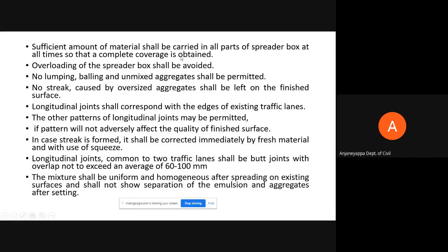Sufficient amount of material shall be carried on all parts of the spreader box at all times so that complete coverage is obtained. Overloading of the spreader box shall be avoided. No lumping, no balling, and no unmixed aggregate shall be permitted. No streaking caused by oversized aggregate shall be left on the finished surface.